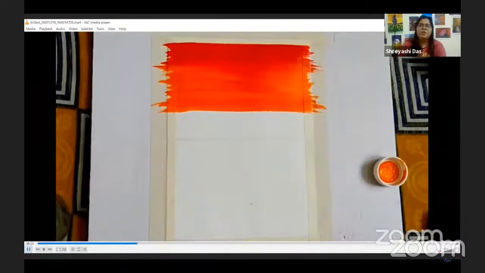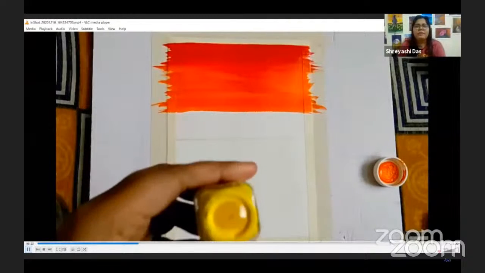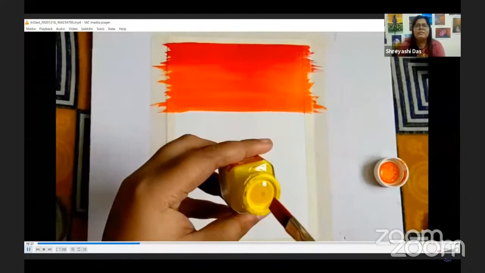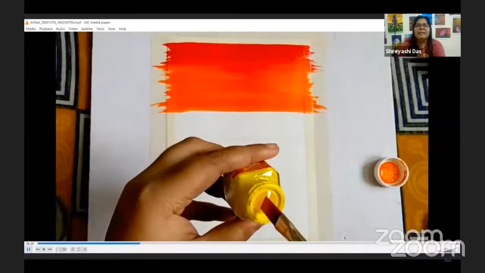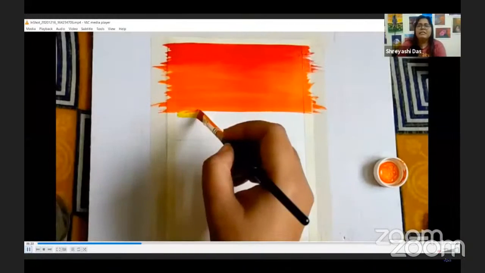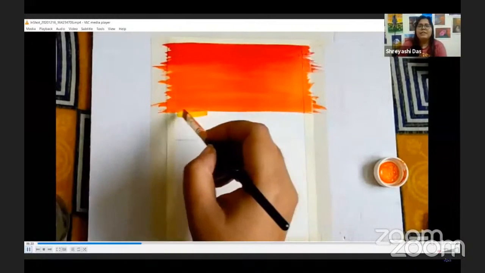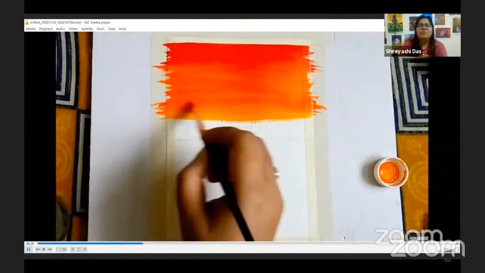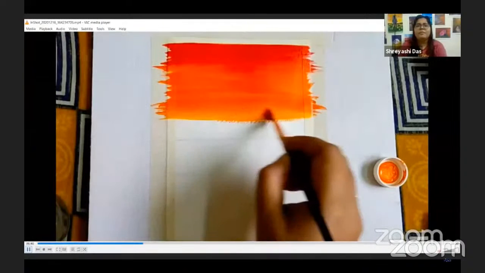Okay. We'll move on to the yellow portion now. So here I have my lime yellow color. Nicely take a dip of that lime yellow color and start applying it. See, since that portion is wet, your yellow is mixing up with the orange very nicely. Okay, it's giving almost a golden kind of color.